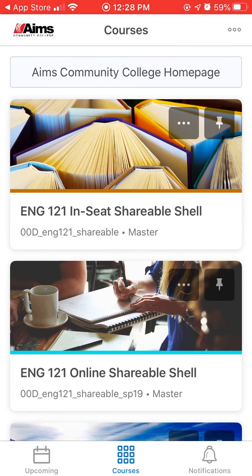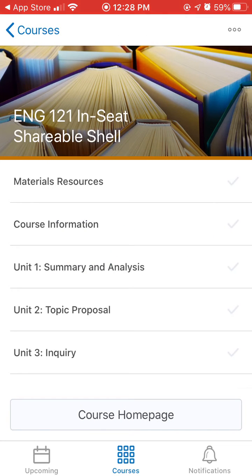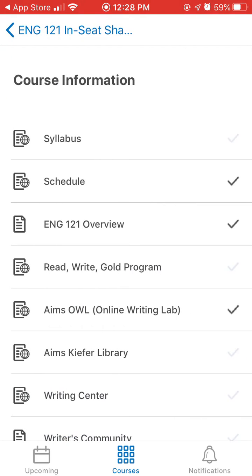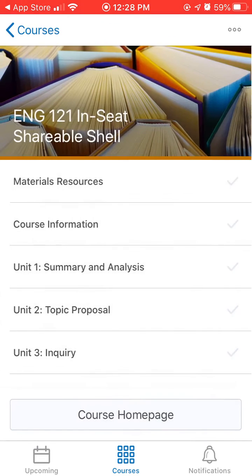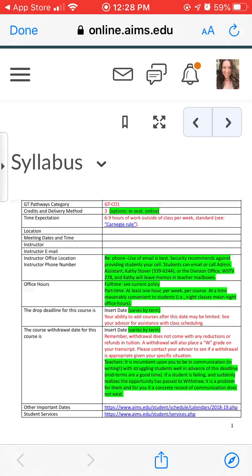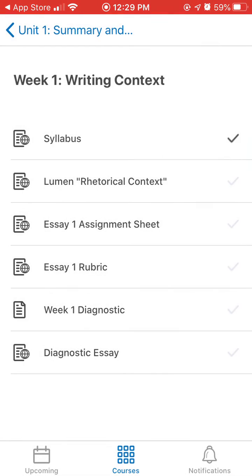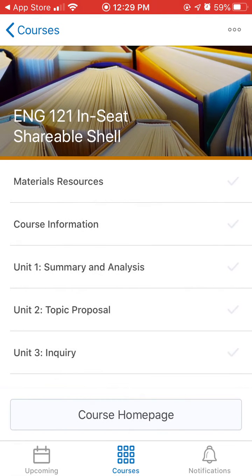When you click on one of your classes, it will take you to everything that is in the content pages. So, for example, this is English 121, I'm going to go to Unit 1, Week 1, Syllabus. And once it loads, I can read the syllabus right on my phone. I'll click Done, and I'm going to go back.